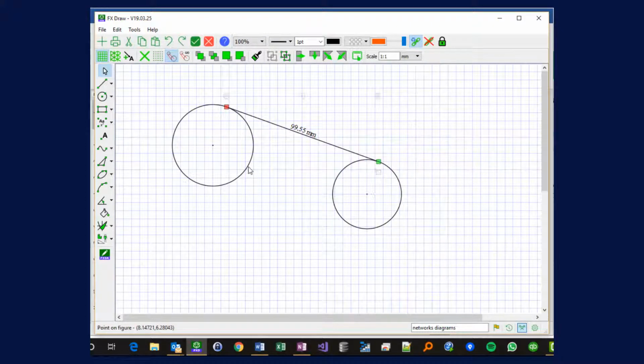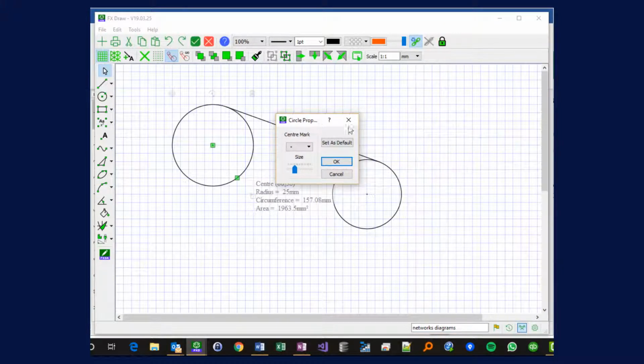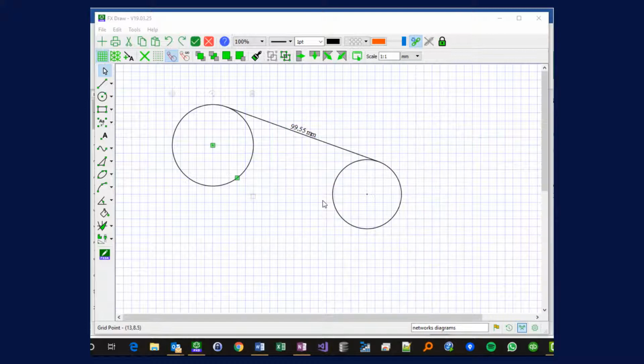Different figures have different properties, so if I select the circle and right click on that, I get to change the center mark of the circle. Make sure you experiment with all the different figure types in FX Draw by right clicking on them to see the properties you can change.